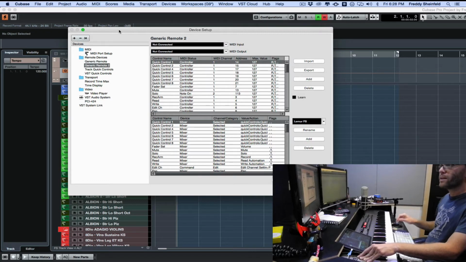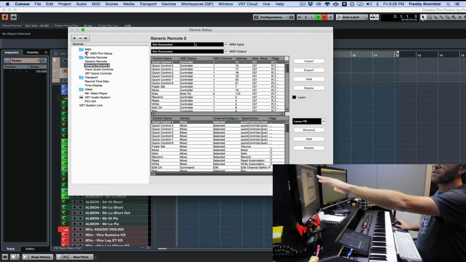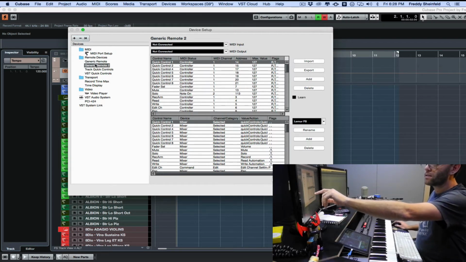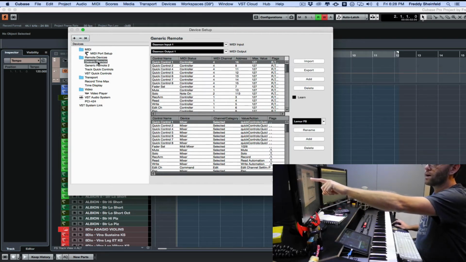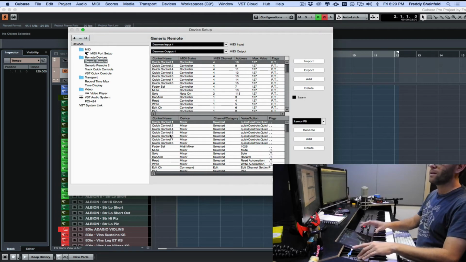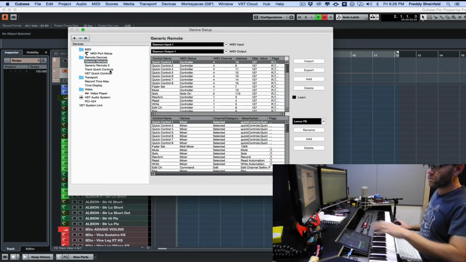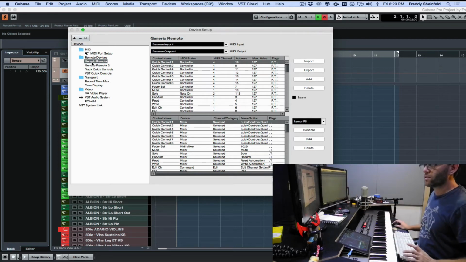I haven't used DP for a while, but the way that you do it here, just create a generic remote instrument right here on the device setup. Okay, so you can see mine is here, remote 1, and these are all the different commands that I already set up on Lemur, and I'll show you how this works in a second. But the first thing you need to do is just create one of these. I'm gonna do one from scratch, so you can see how it's done.